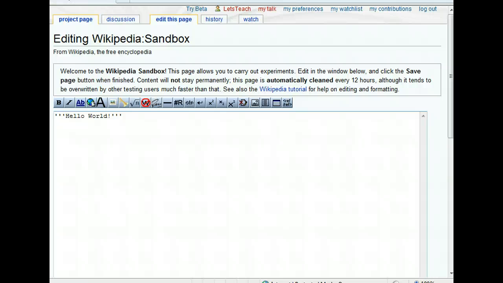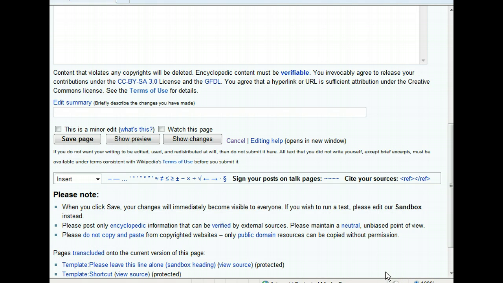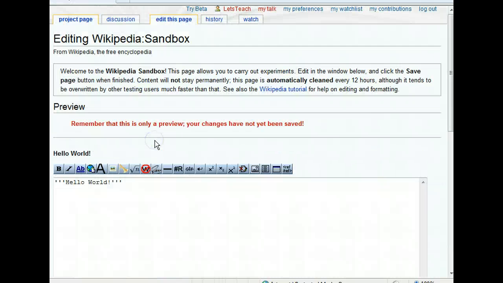Now we can see how this text will look by scrolling down the page and previewing our experiment. See the three buttons beneath the text box? These allow us to save our page, show a preview, or just show changes. We want to get an idea of how this will look, so we'll use the preview option for now. Our editing practice worked! Now we're ready to begin participating in Wikipedia.